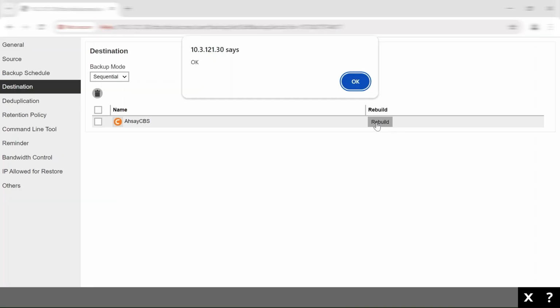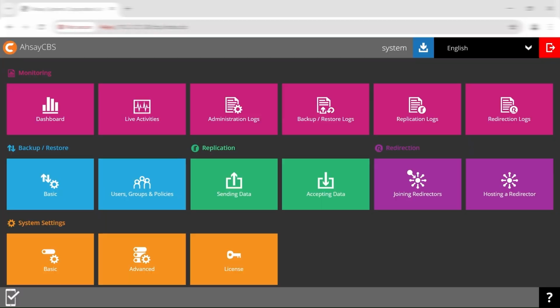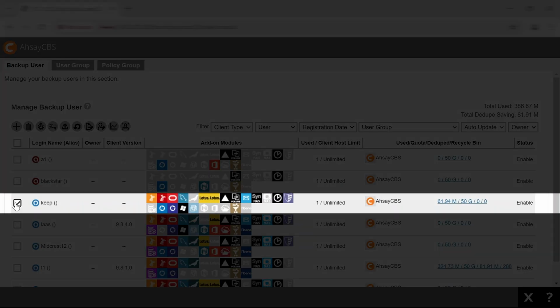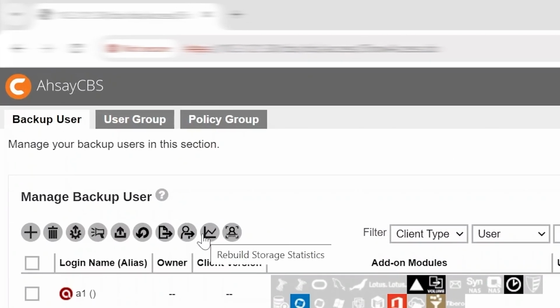To run a user rebuild for a single or multiple users, follow these steps. Log in to the AhsayCBS web console. Select Users, Groups, and Policies. Under Backup User, tick the checkbox beside the backup account or accounts that you would like to perform a backup set rebuild for. Click the Rebuild Storage Statistic button.